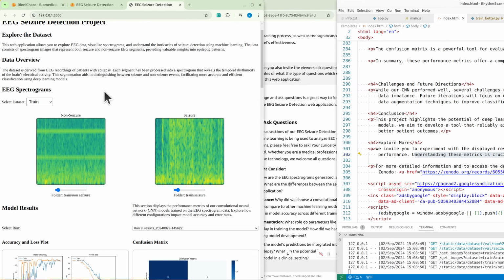3. Technical details and implementation. What role do parameters like learning rate, batch size, and number of epochs play in training the model? How did we handle challenges like data imbalance or overfitting during model development?